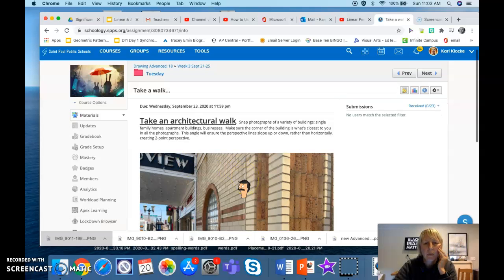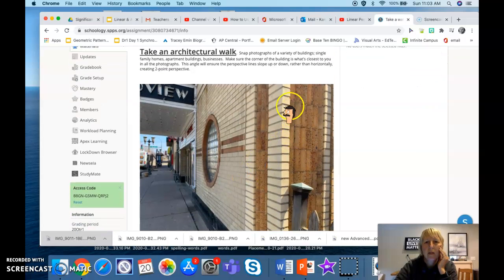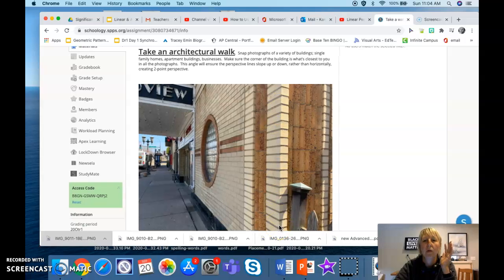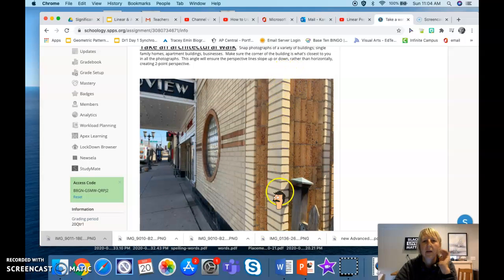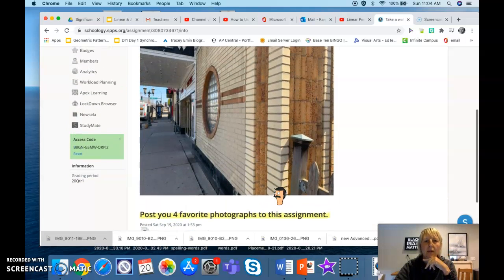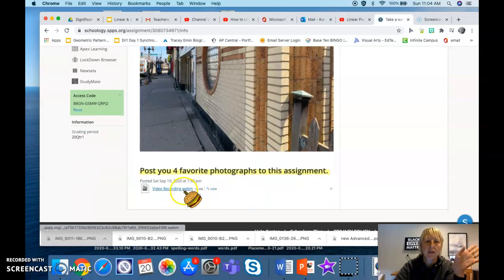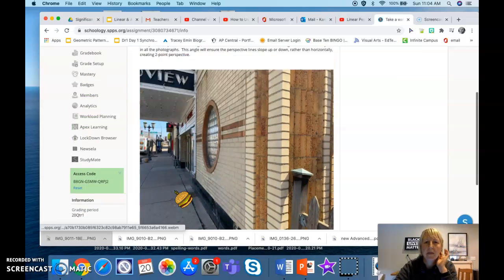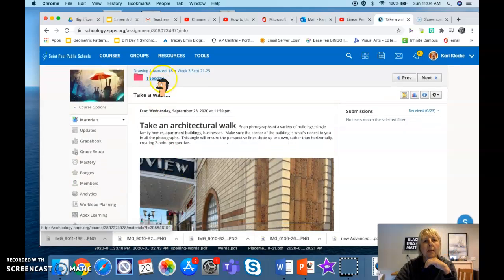It's really important when you take these photos that you are standing looking at the corner, because we're going to be drawing 2-point perspectives. When you take your photos this week, you have to have the corner as the center part of your image or as the main thing. You're not taking photos of the entire scene. And then there's a little tutorial about this here, so you can check that out. So that is Tuesday's work.